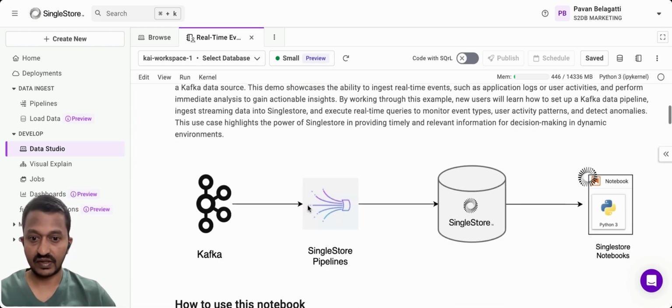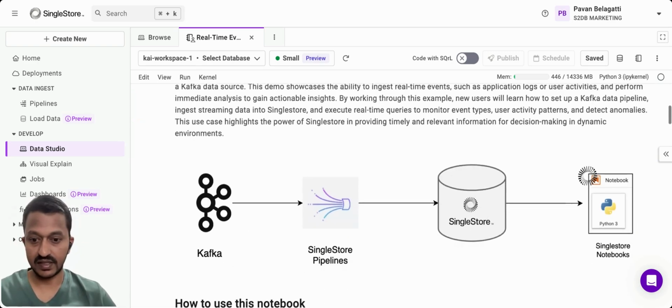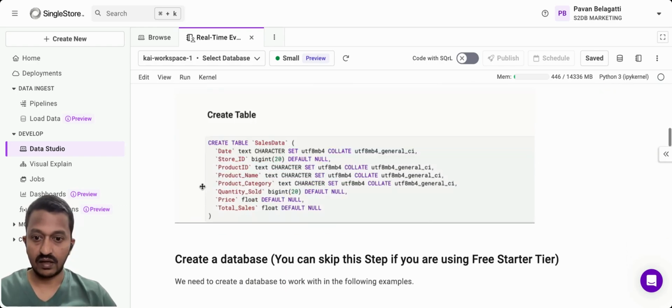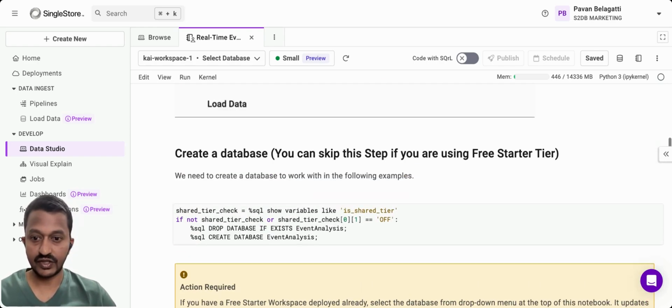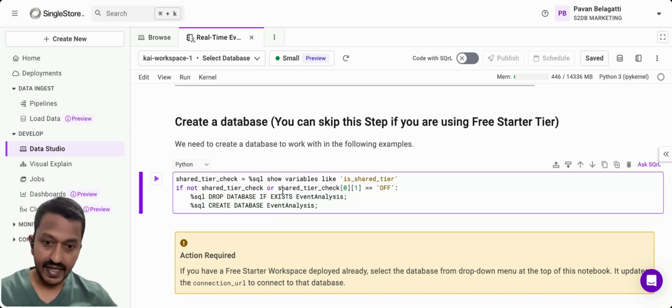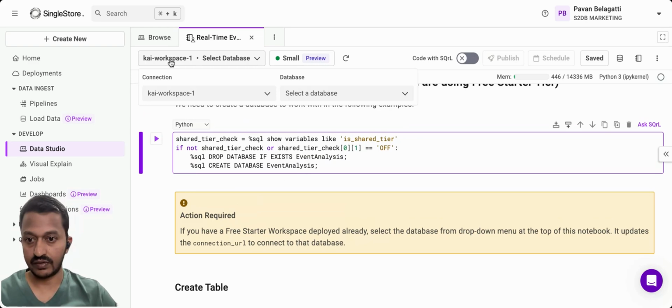You can just read this introduction, what it does and how you can do the real-time event monitoring. There are some simple steps you can follow. Create a database. If you don't have one, just click this one and you create a database. Let me show you how.